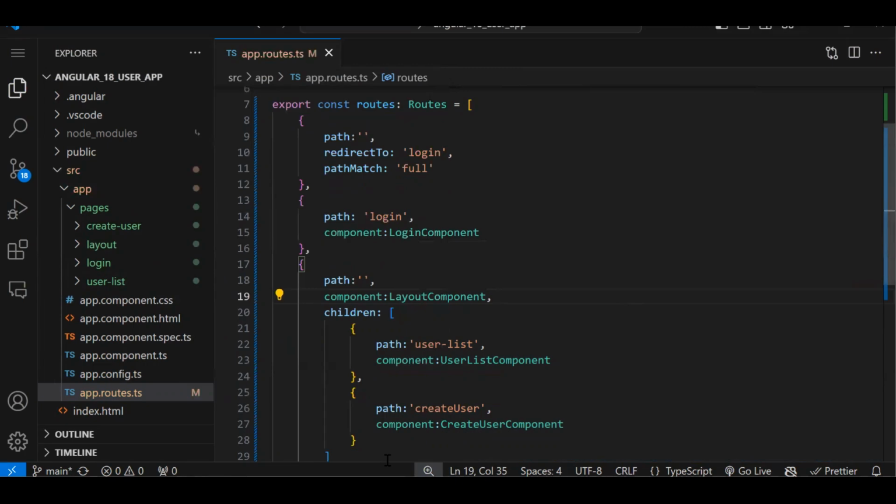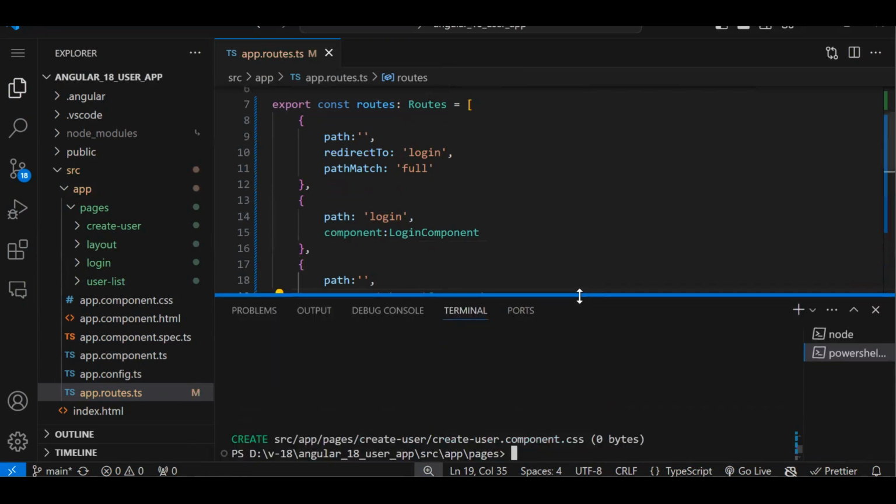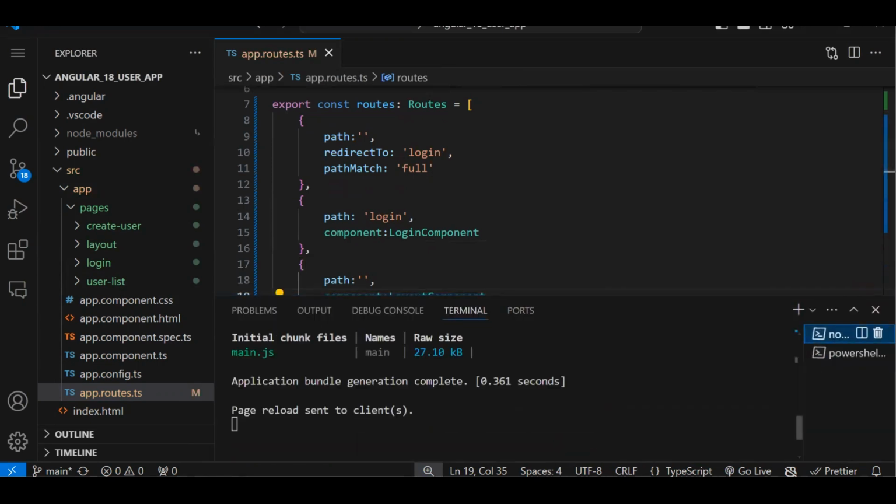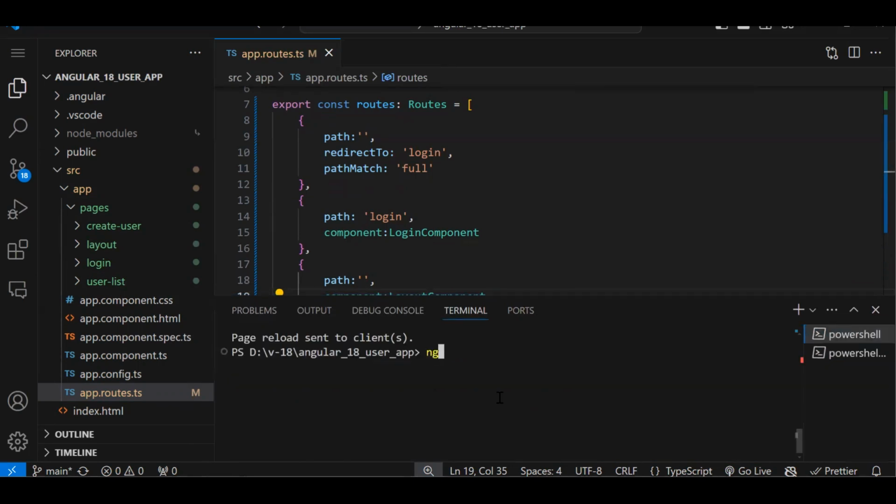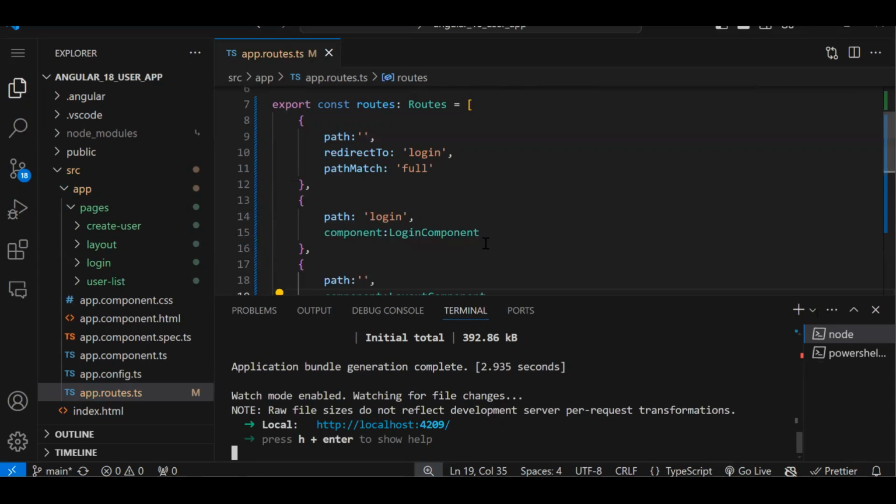File, save all, and let's try to run the application. I think I have already run it, but it is running on localhost 4200. One more thing, if you have to use my API, you need to run the project on 4209. So let's stop it. ng serve --port 4209. This is how you run the application on a different port. Let's enter. So now my application will run on port 4209. If you run on 4200, you won't get the API response. So that's why run the application on 4209.